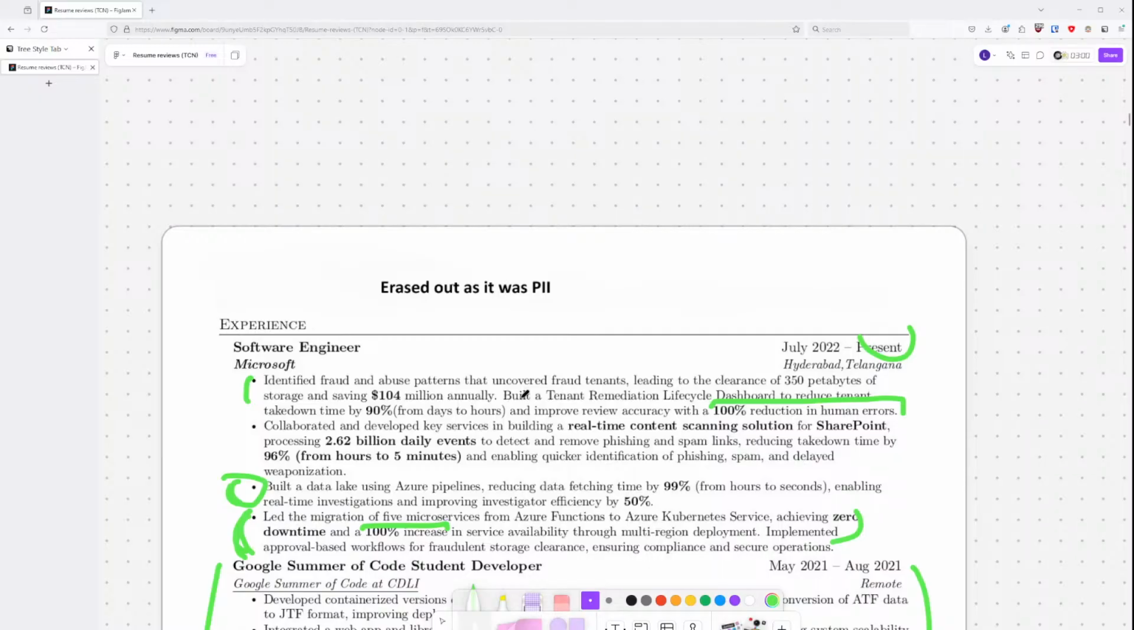This point seems to be mostly about, so you have a how, what, why, that makes sense, but the what is that you built a dashboard, right? So your flagship point here is you built a dashboard. Now I don't know what a tenant remediation lifecycle dashboard is, but if you're not telling me exactly what kind of data is on it, who you work with to put it on, who the stakeholders are, I don't think this can be your flagship point here.